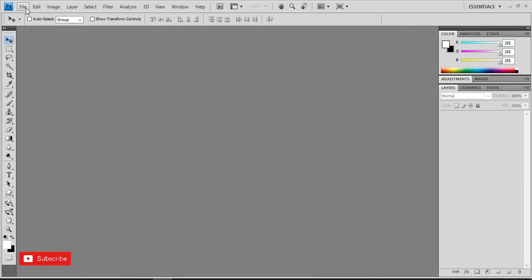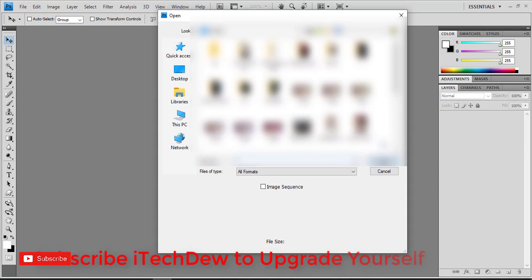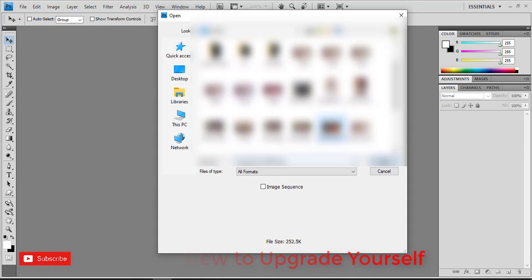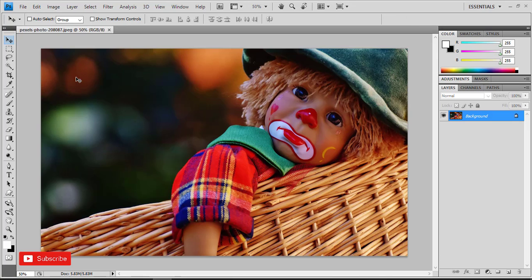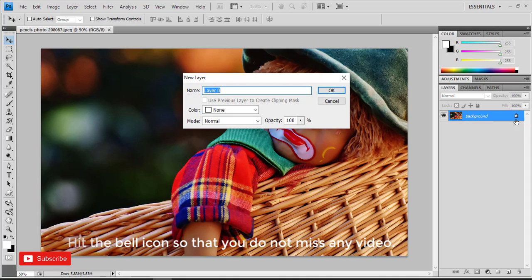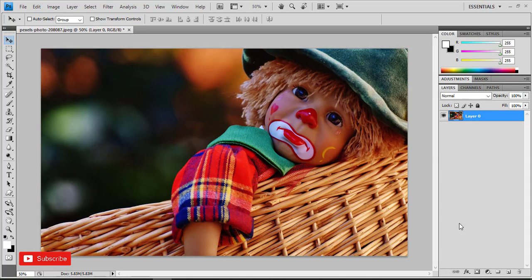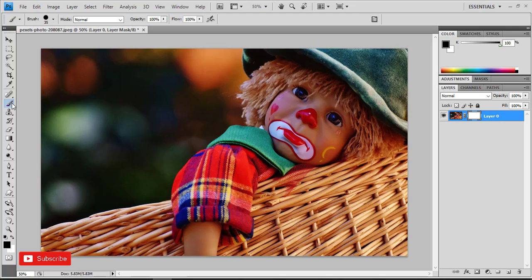Let's start. File, open one picture. Unlock this by double clicking here, select OK, add layer mask by clicking here. Press B from the keyboard to select the brush, or come here and select the brush tool.